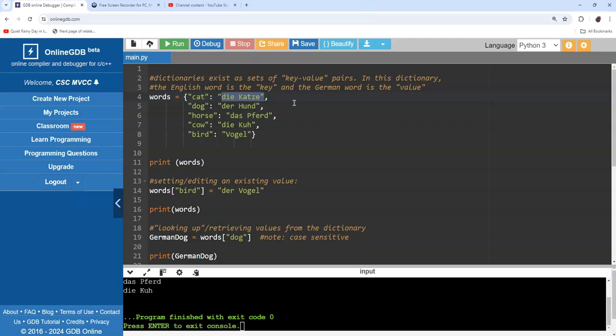Think of the value as always the thing you want, the thing you're looking up. I'm opening a German dictionary because I want that German word. That's the value. So I have the key, I can unlock the value. And so we have a second key value pair here, which is dog, which is der Hund. Okay, and so on down the line.